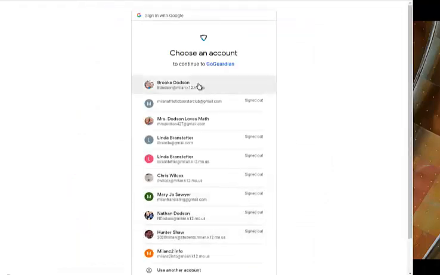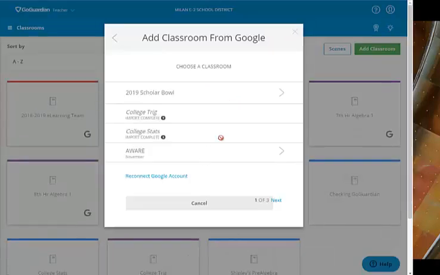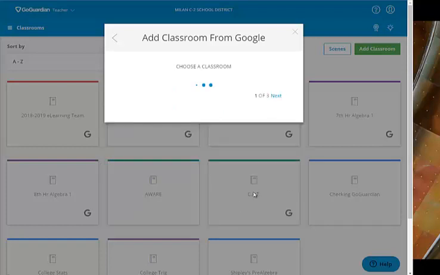So from Google Classroom, you have to log in with your school Gmail account, and you have to allow it access for it to work. And it wants me to choose a classroom, so I'm going to choose Scholar Bowl. So notice these are already in there. It says import complete because they're all already there. So I'm going to choose Scholar Bowl.